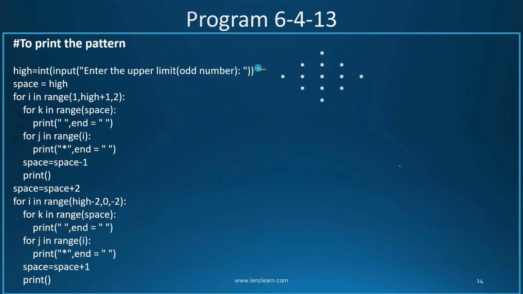Now first the program will ask for an input. You have to give an odd number. Assume that I give 5. 5 will be stored into this variable high. So I have a variable high which has value 5. Now 5 will also be copied into another variable space. So I will have my next variable space. Okay. Now inside here also I will have value 5. We will start with the first for loop.